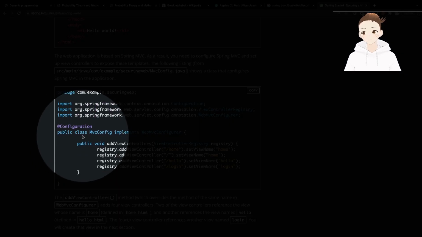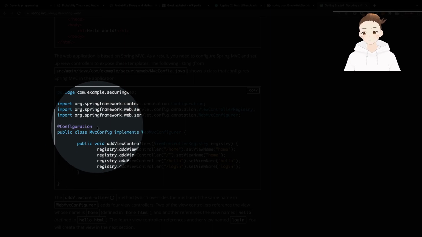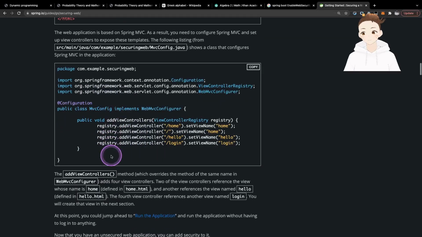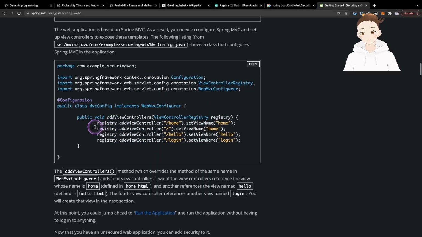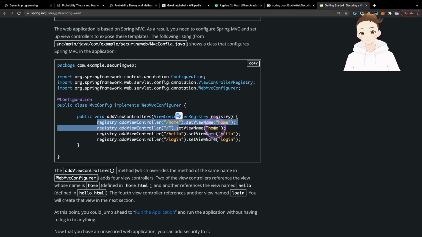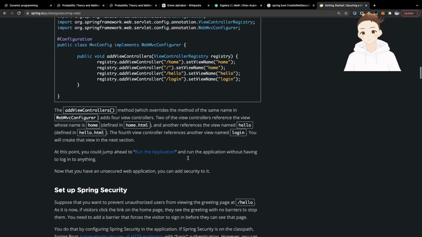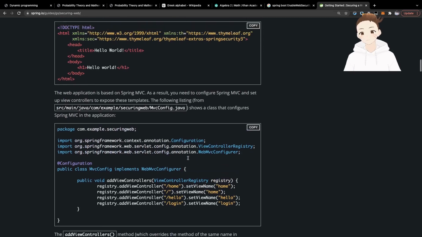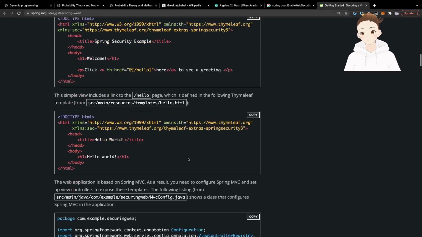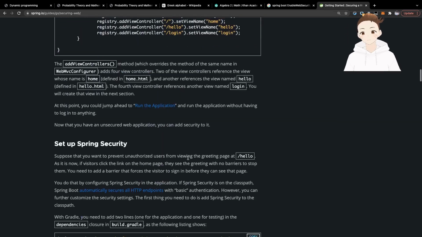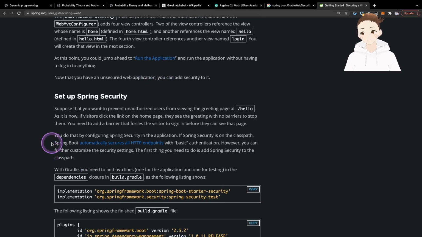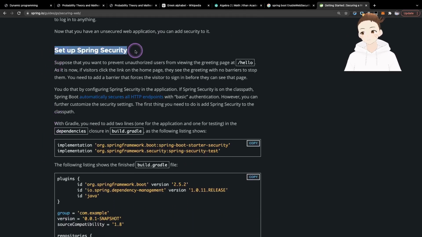I know that it's the configuration code, right? Because there we have a decorator called configuration. That's why. And here we got a function. It somehow links all those controllers with the views, but it's not secured, so we do not see any authority matching inside of those code, but we're about to set it up. Here we got another item called set up Spring Security.